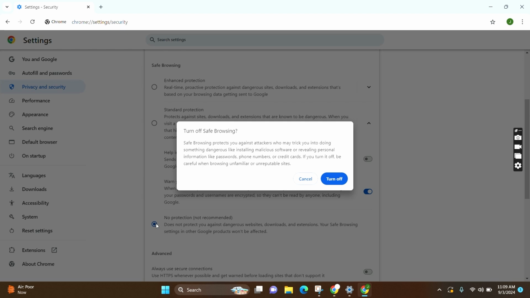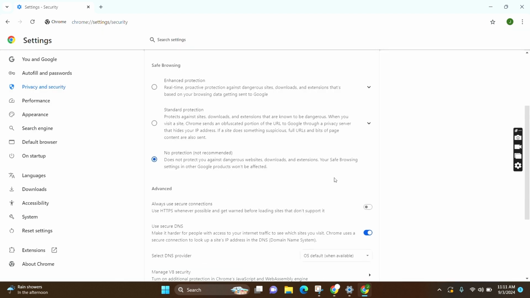Now this box will pop up. After reading this, all you have to do is click on turn off. Now you can see that your safe search on Google Chrome has been turned off. But remember that this does not protect you against dangerous websites, downloads and extensions.